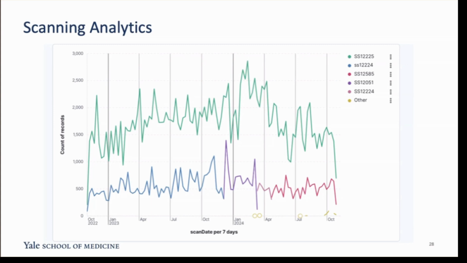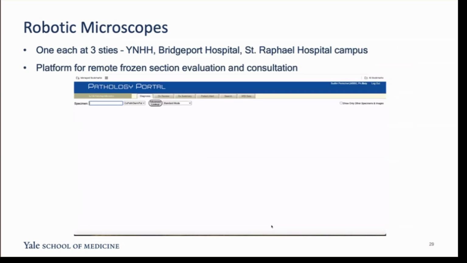So those are some of the use cases that we deployed using whole slide image scanners. Let me pivot here a little bit to robotic microscopes. When we got robotic microscopes, our idea was to use them for remote frozen section evaluation and consultation in 3 sites. Our main site is here at Yale New Haven Hospital. Bridgeport Hospital is about 20 miles down the highway, and St. Raphael's is about a couple of miles from the Yale New Haven Hospital. And we deployed it at these 3 centers.